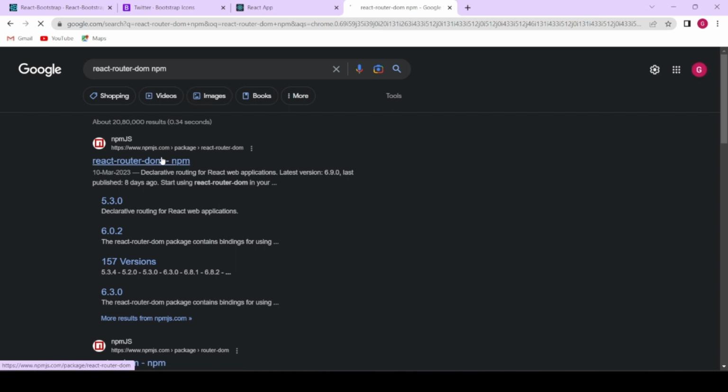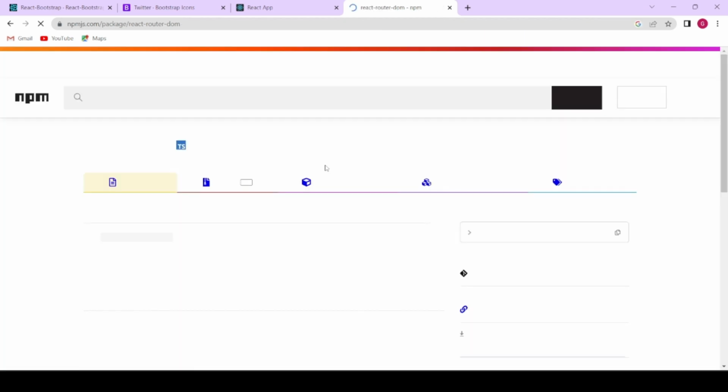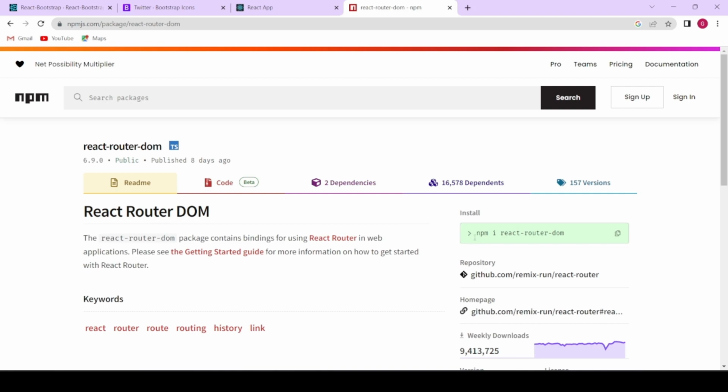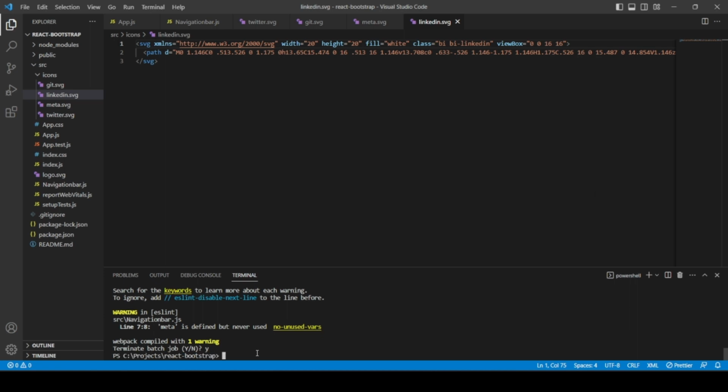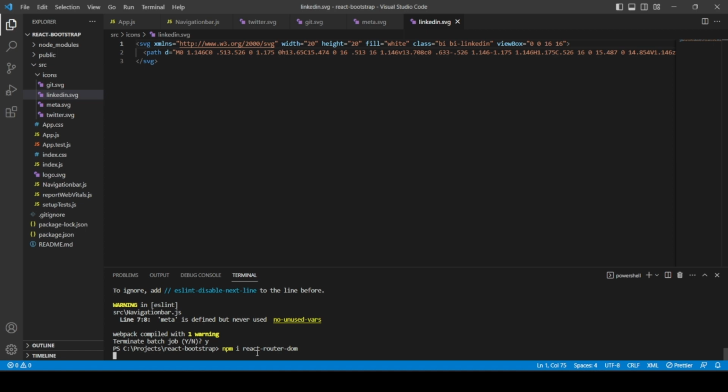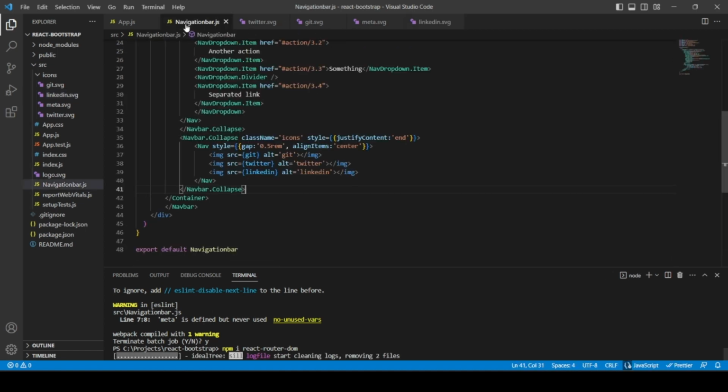So we'll go ahead and install it. Let's copy this, head over. We'll do a Control C, terminate our job, and we will do install. While it is installing, let's add our meta tag also.